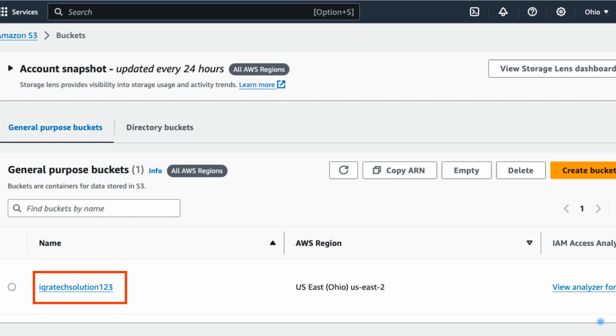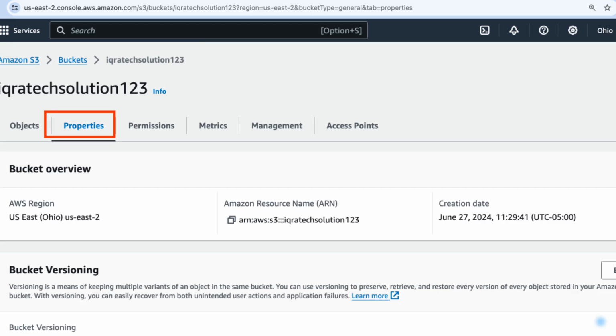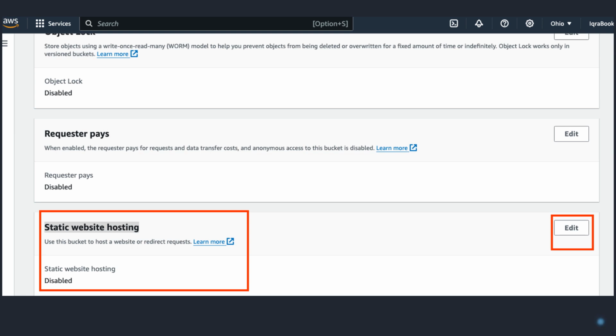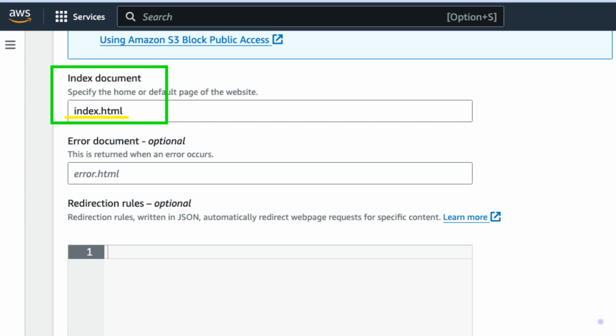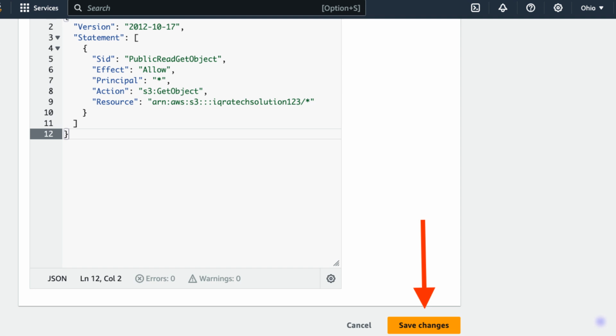Click on the bucket name. Click on the Properties link. Scroll to the bottom and click on the Edit button under Static Website Hosting. Click on the Enable radio button for static website hosting. Type index.html in the edit box under the index document section. Scroll down and click Save.